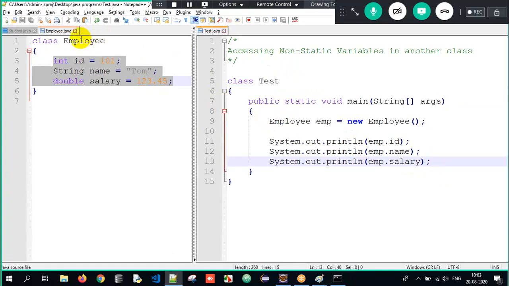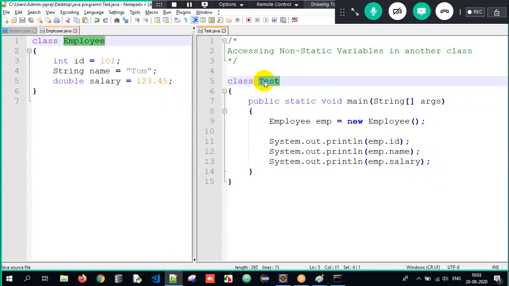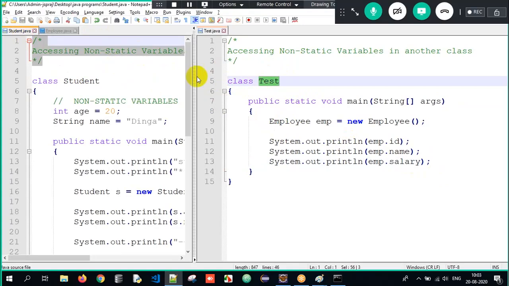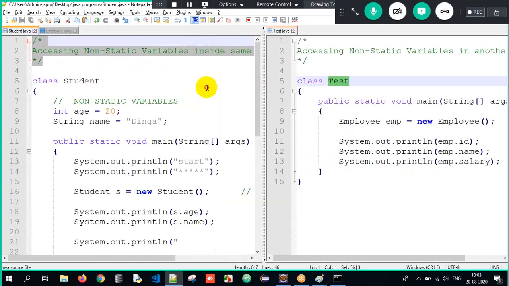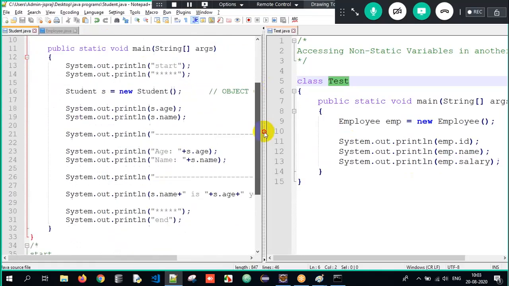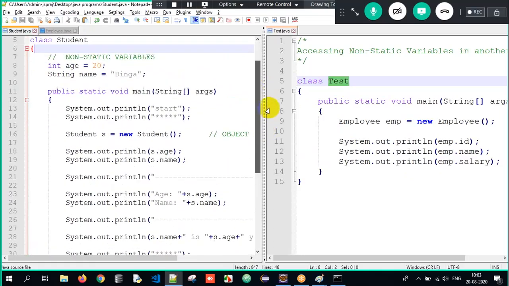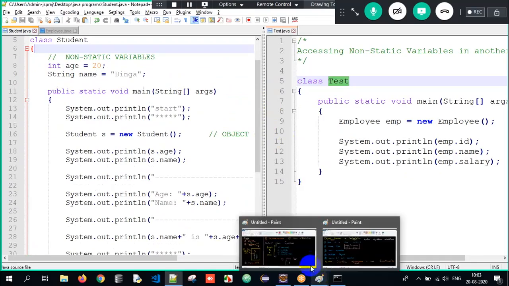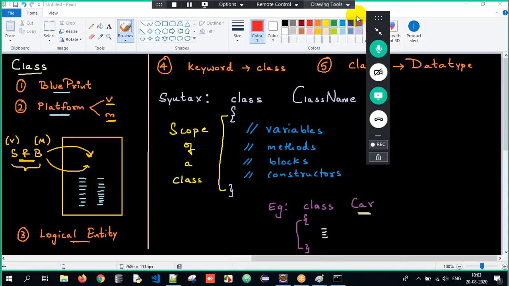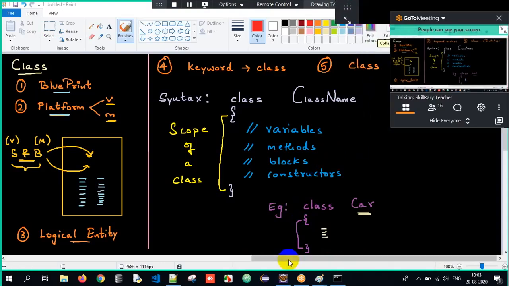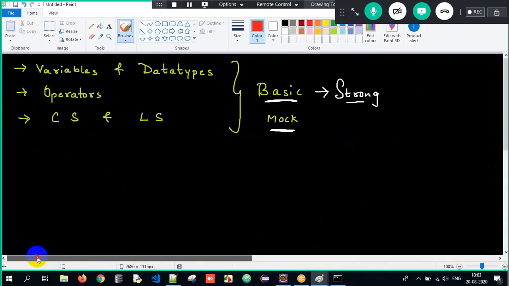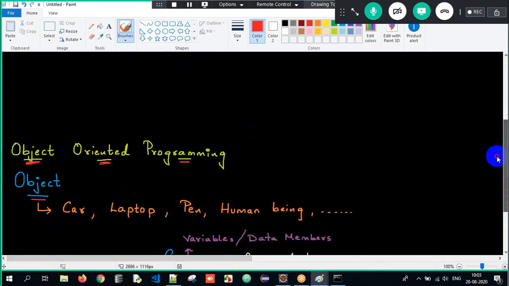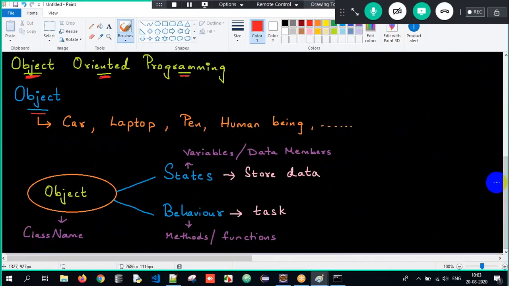Okay, this is about accessing non-static properties in another class. And in the previous example, we saw how we access non-static properties in the same class. So this is all about what is a class, what is an object, and what is object creation. Clear? So let me have a quick wrap up of it so that we could have a question and answer session wherein if you have any questions, you can let me know here.